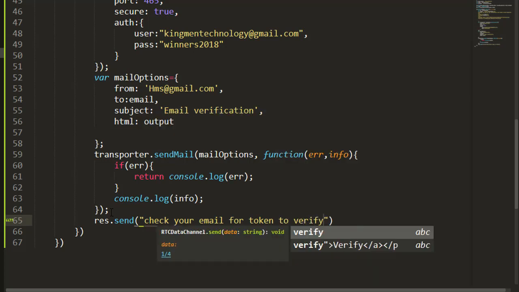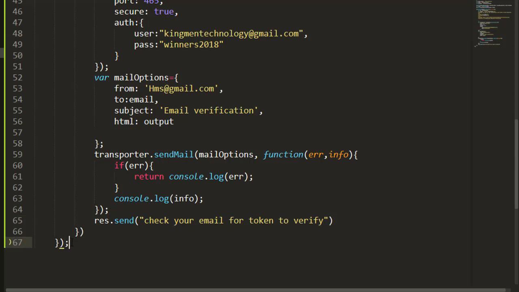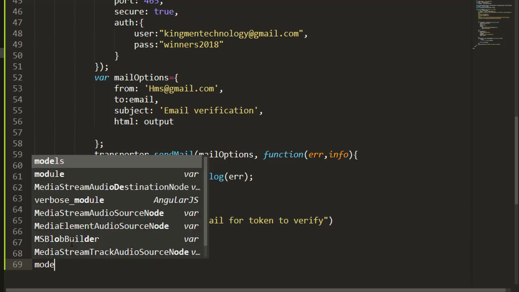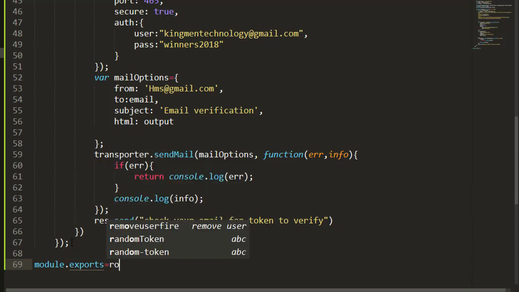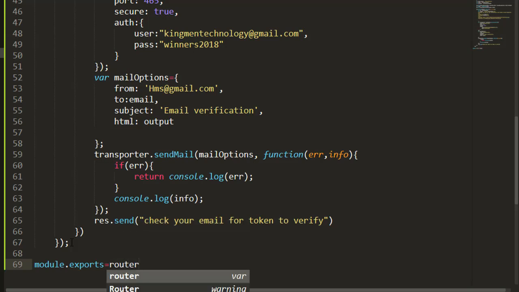All right, so that is all we need to do. Then we need to come down here and export the router. I'm going to say module.exports is equal to router. All right, guys, I believe you are following me anyway.